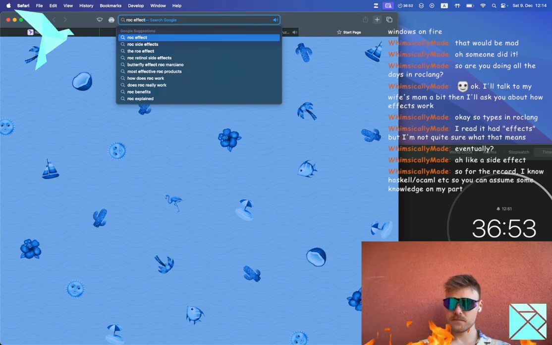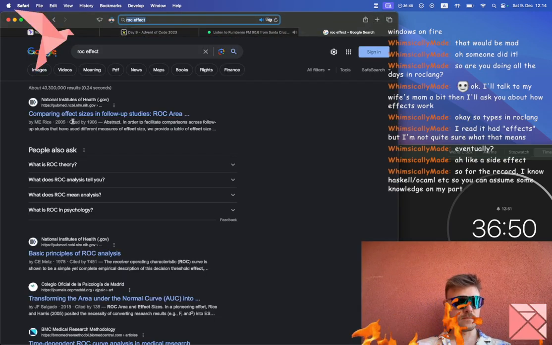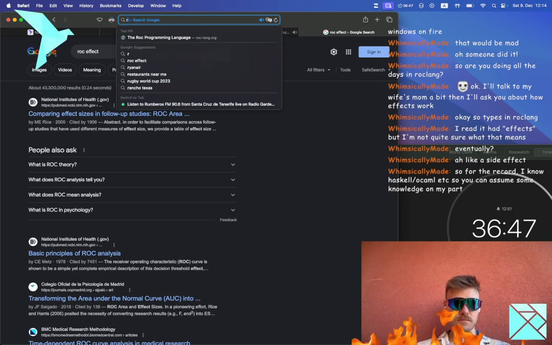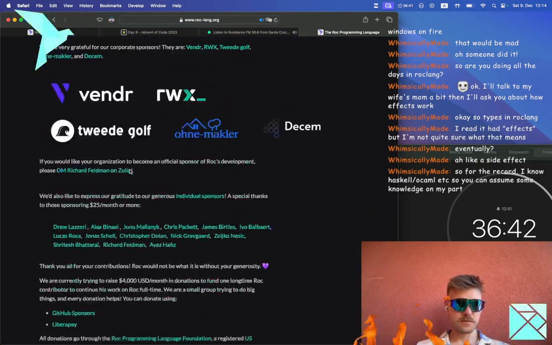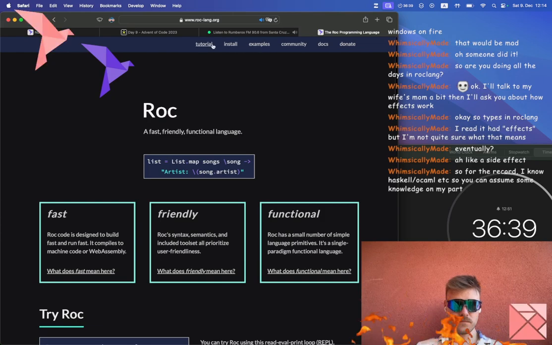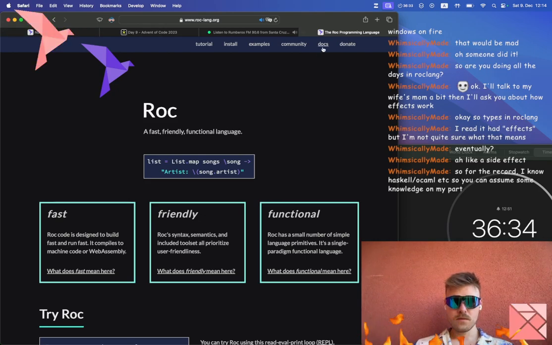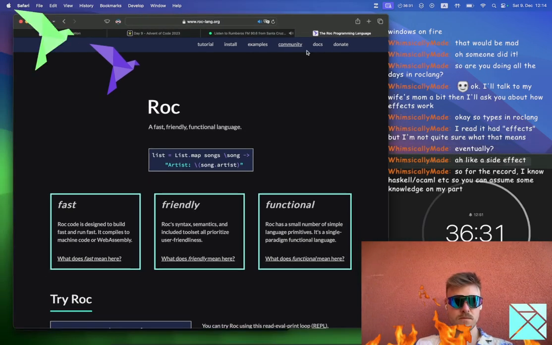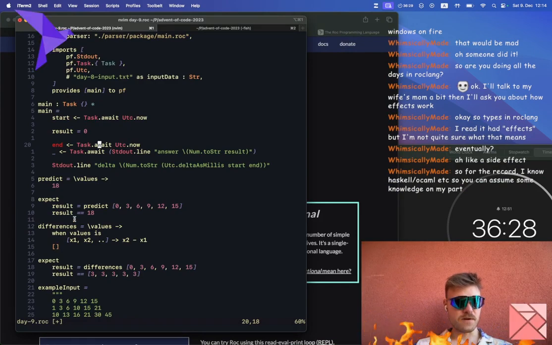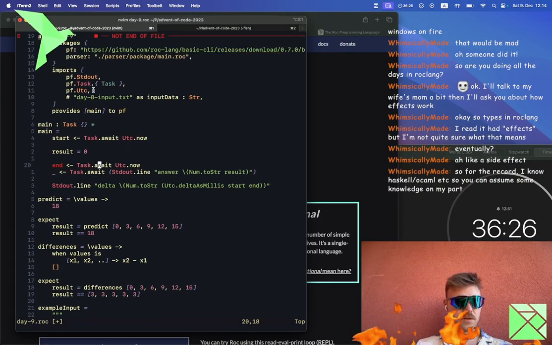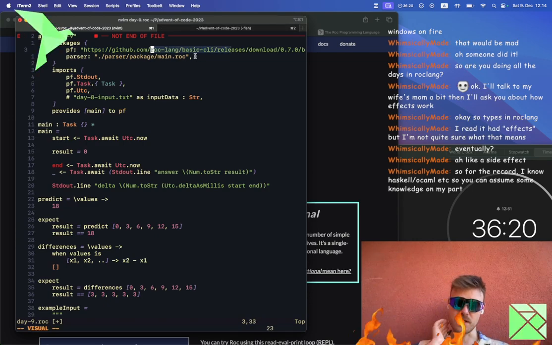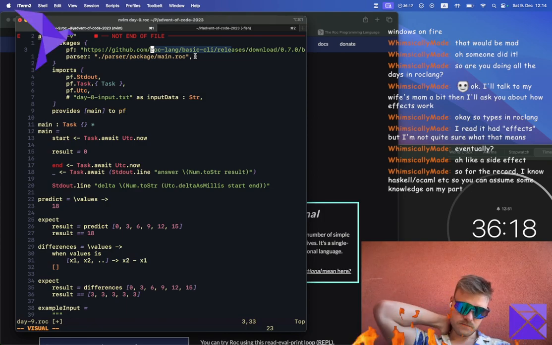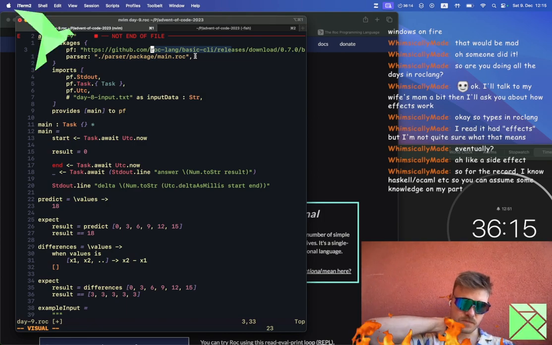Oh, okay. Where did you see effects in here? Not even sure the base language has any effects, because the task comes from the basics CLI platform. So all the effects are like provided by the platforms in this language, I think.